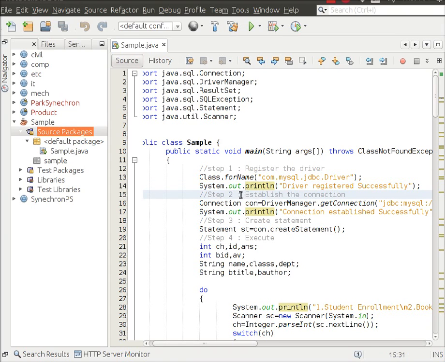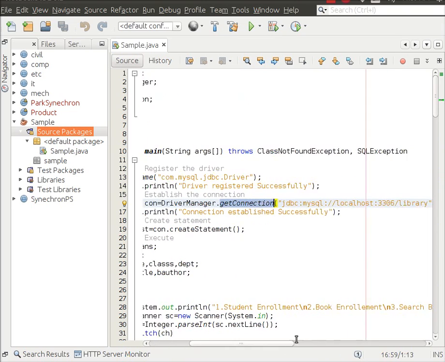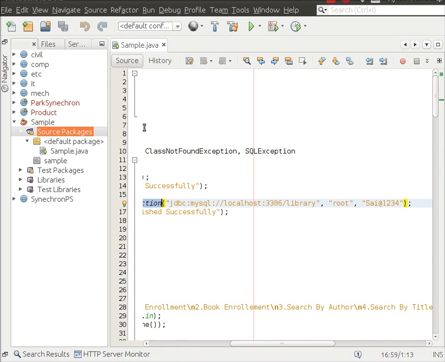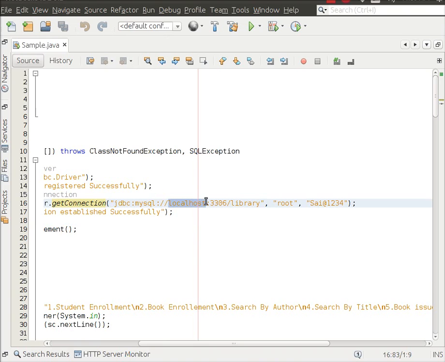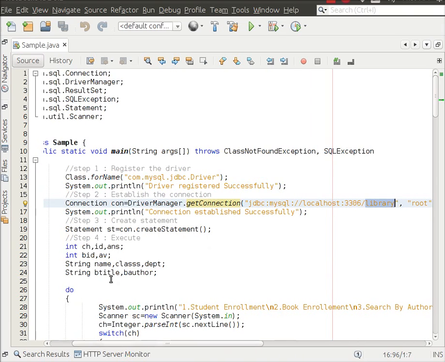Then we have to establish the connection. For that, first create the connection object and call the getConnection method. It actually takes 3 arguments. Let me expand this. This is the URL, the user ID, and the password. Localhost means the MySQL database is installed on your local machine. Next, 3306 is the default port number on which the MySQL server is running. Library is the name of the database to which you are going to connect.